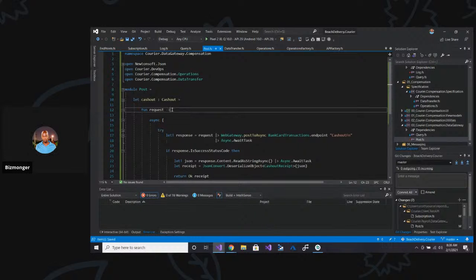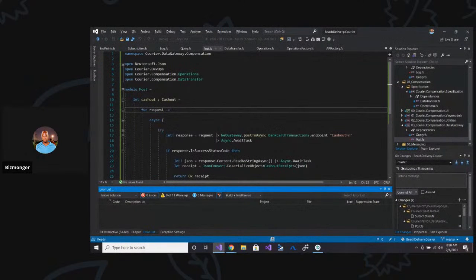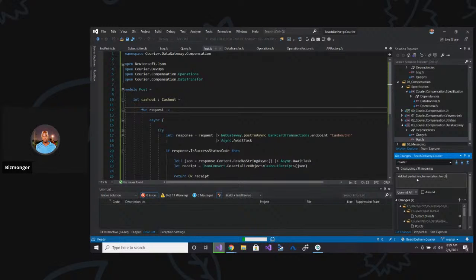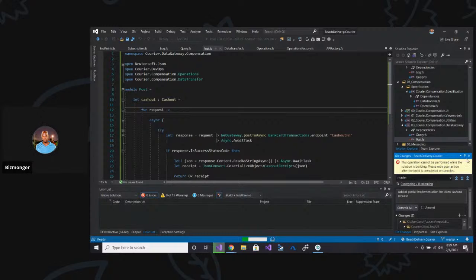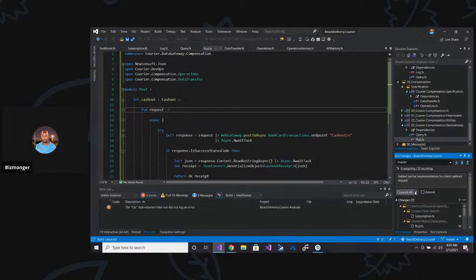All right, Control Shift B. And I'm going to say added partial implementation for client cash out requests. Will it let me commit and push while it's building? No. Cancel build and then do it.